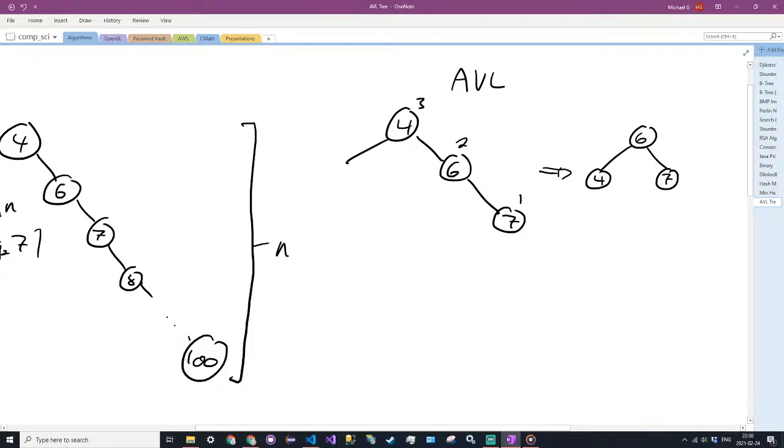And if we were to have, say, a 0, this height would still be a 3 because it's the maximum height. If we were to count the height from the 0 to the 4, that would be 2, but it becomes the max of the 3 and the 2, which is equal to 3.